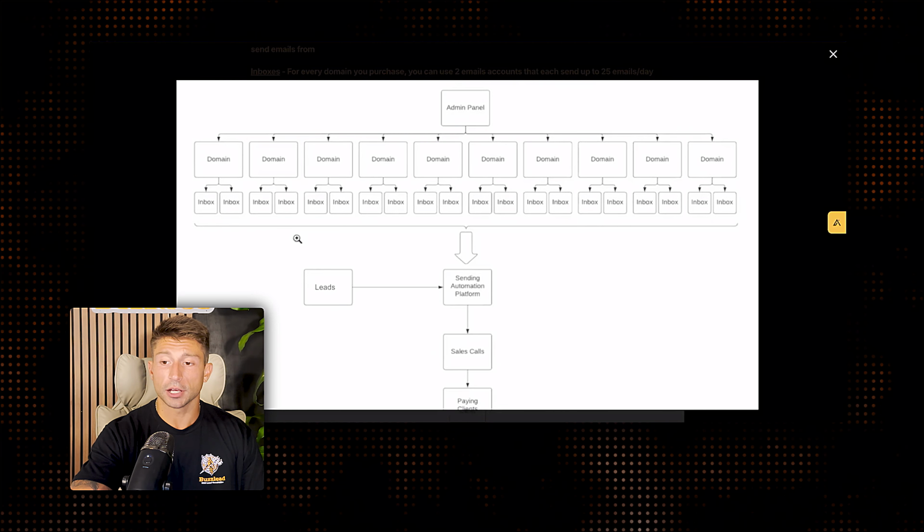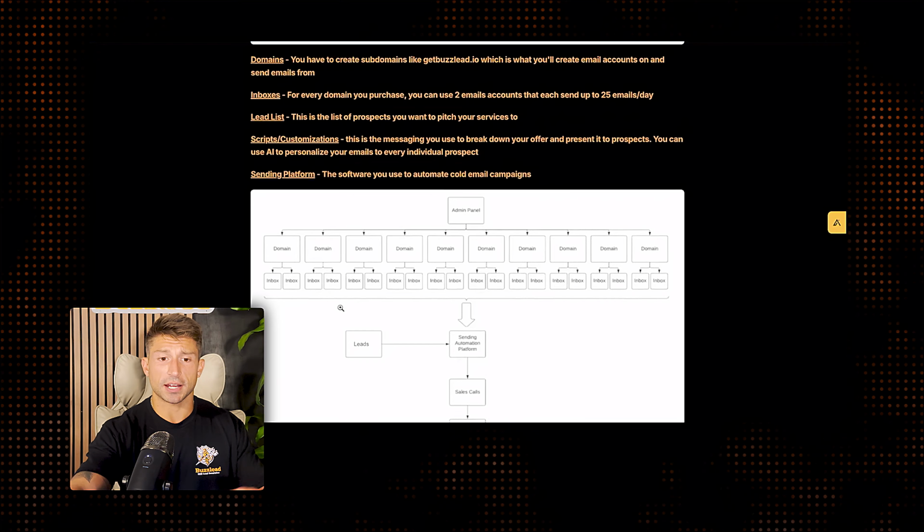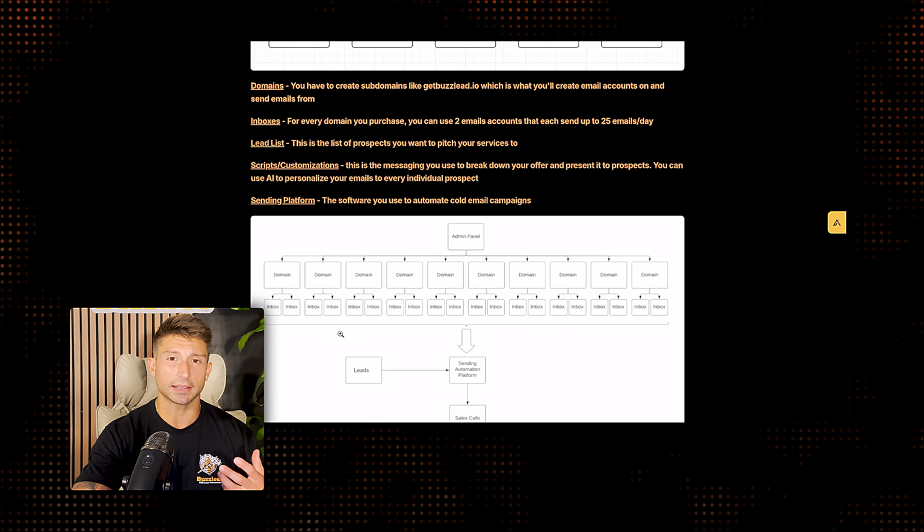And then below that, once you have your infrastructure set up, then it's really just going to consist of a lead list. And the beauty about lead lists is that you are creating the lead list yourself, and you're determining who exactly you want to reach out to, and you're hand picking them.